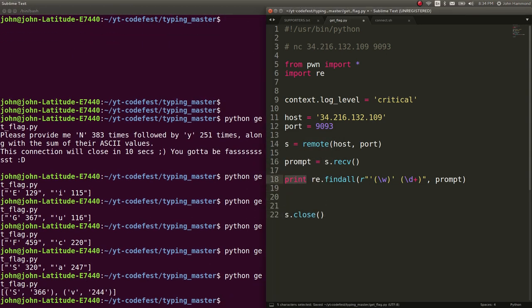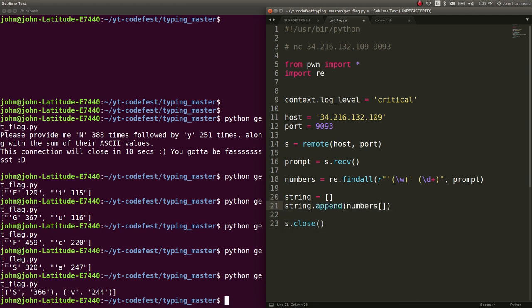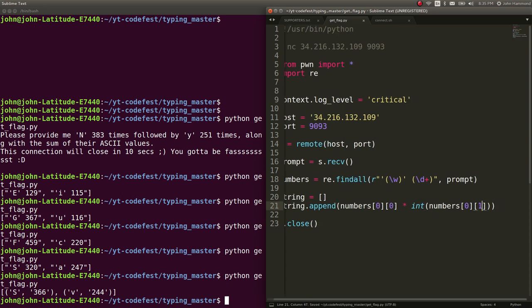We can actually just save these as numbers or whatever variable we want, and then we can say our string can equal an empty string, and we'll go ahead and string.append numbers index 0 to get the first result. Let's get the letter multiplied by the integer that's given, and we'll have to cast that to an integer because it does expect it as a string once we use regular expressions to scrape it out.